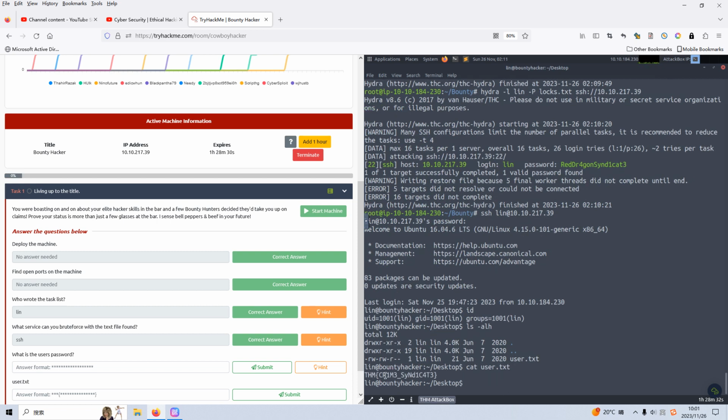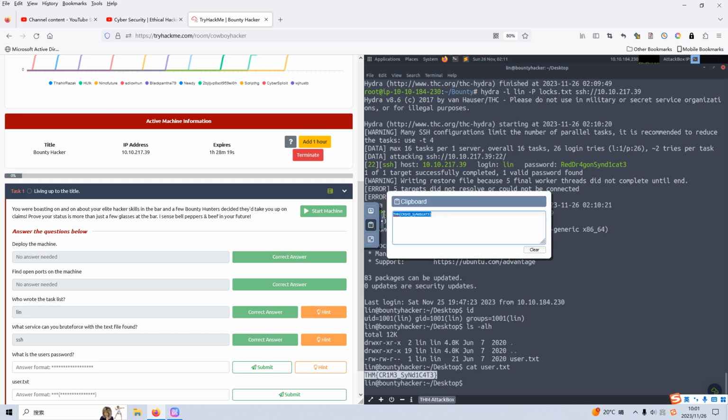Then we can copy this user flag to complete the next question. Because I use the attack box, I need to copy into the clipboard and then paste in here, submit, which is correct. Not correct. Weird. Should be correct. Submit.